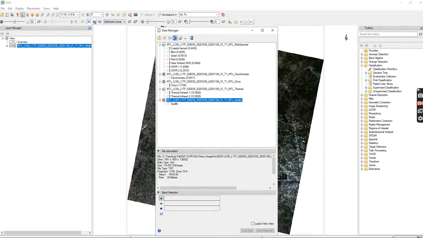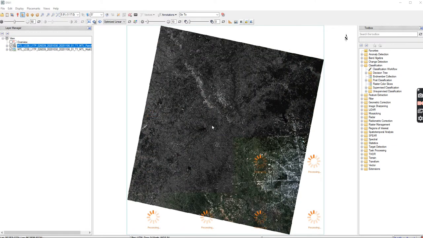So I don't need the quality image, so I can delete that one. And I don't need this cirrus image. But I have these other ones. So if I do want to load, for example, if I just want to load one file, I can click Load Data. And it will load, and there's my panchromatic image.